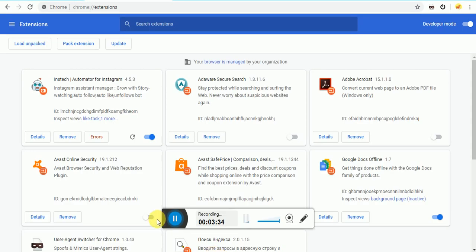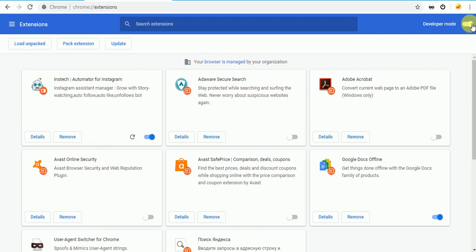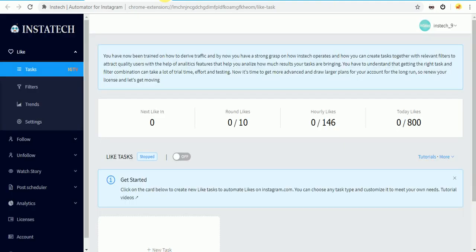So you have to go back to the extensions page. Then you can just disable the developer mode. This is optional. You can just leave it like that too. Then close the extensions page. So now you have installed Instech Instagram automation and prospecting tool on your Chrome browser.